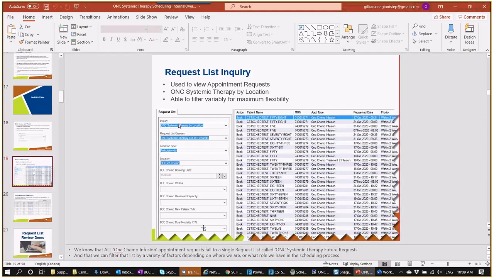And then finally, the dual modality. Some sites have dual modality clerks and some sites do not. So a site that has a dual modality clerk could come in here and sort them to look just for the dual modality patients and then could manage those. So that would be a site-by-site decision.